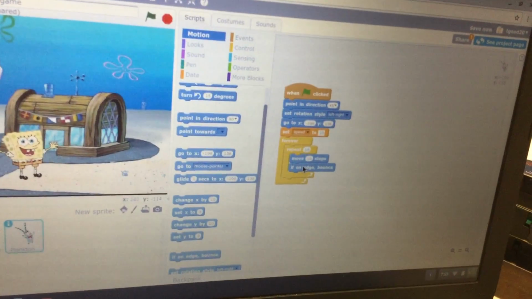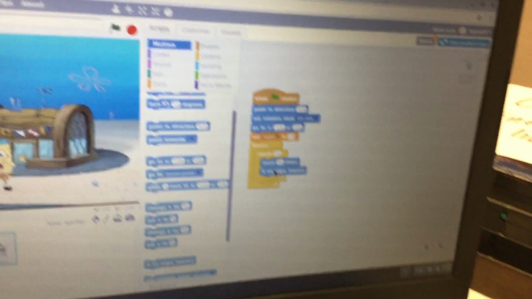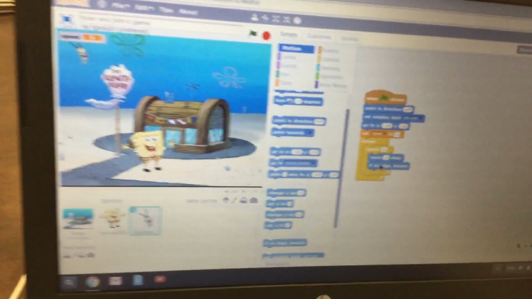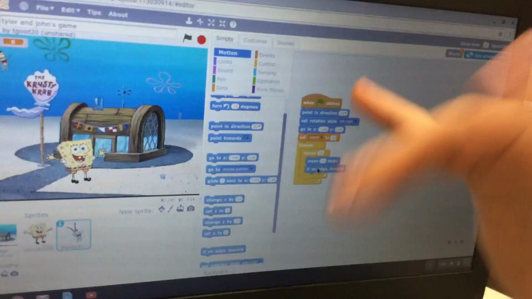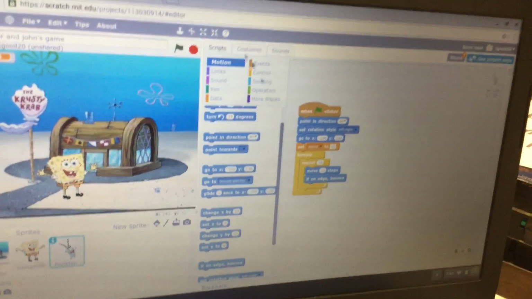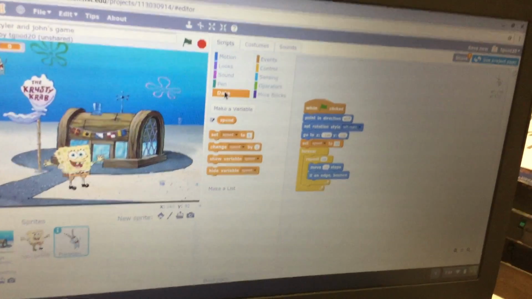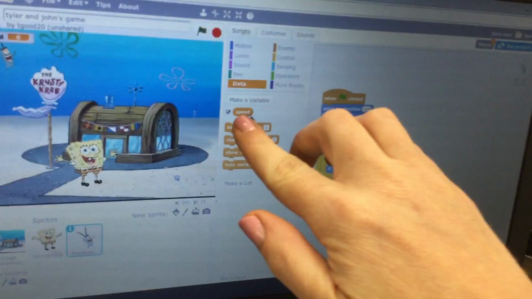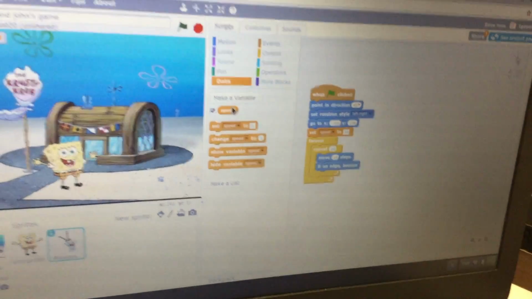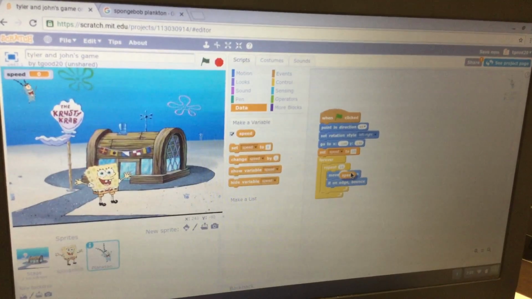Then we're going to change it so that he moves by the same number that the speed is at. Right now the speed's at 10, so it's not going to make much of a change, but when the speed increases, he'll move faster. So we're just going to click on data, click and drag where it says speed, and put that in so that it says move speed steps.